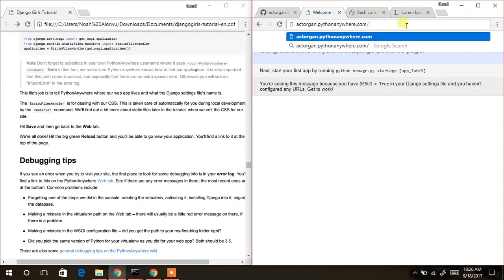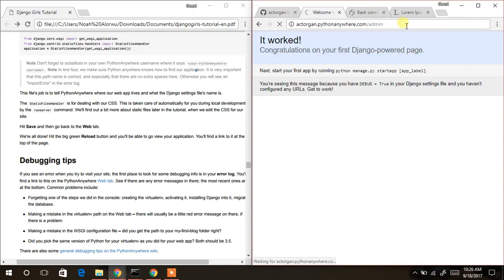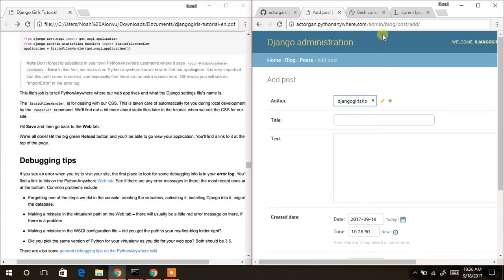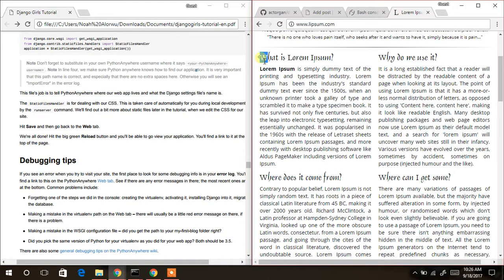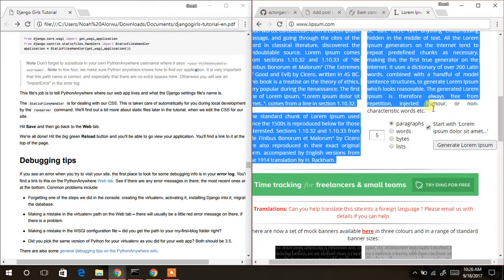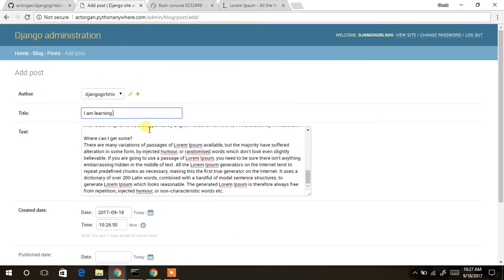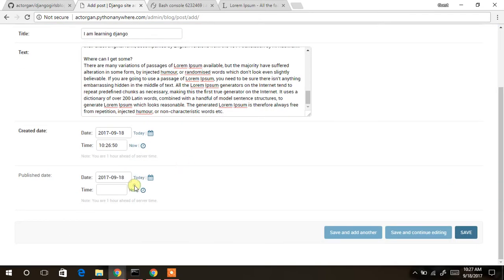So we can possibly go to our dashboard and type admin. We've already created an account called Django Girls using the createsuperuser command. So we write the post. There is a dummy text over here called this. So we will just copy this up to this side and go to that site and do that. So I'll come here, paste it, then also click here. I am learning, so I'll maximize this now. I am learning Django, and then select this, and now then save and add another one.